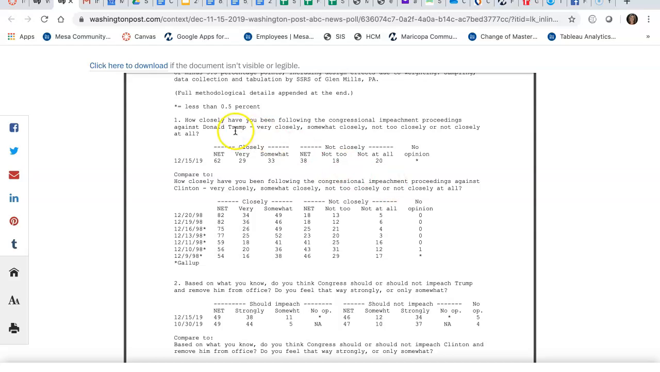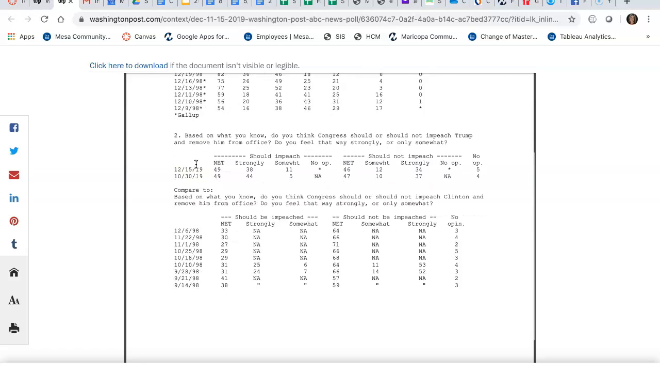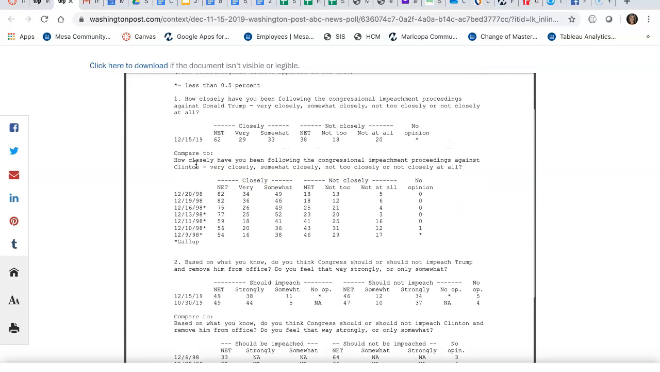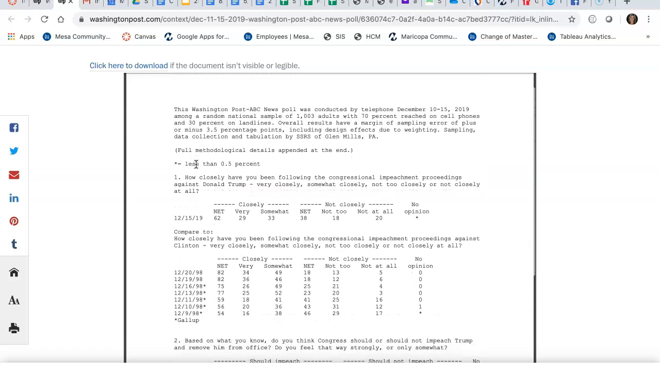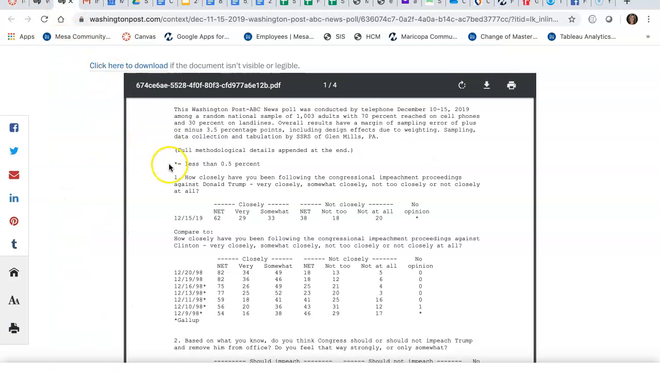For this assignment, you only need to take one polling question. So for example, you could take this first question, you could scroll down and take the second question, and so forth. And then once you have this information, you're going to answer the questions. So I want to know the title of your poll and which one of these polling sites you got it from. I want to know when the poll was taken. What was the date? What was the question? So for example, you can just copy and paste the question that you take.